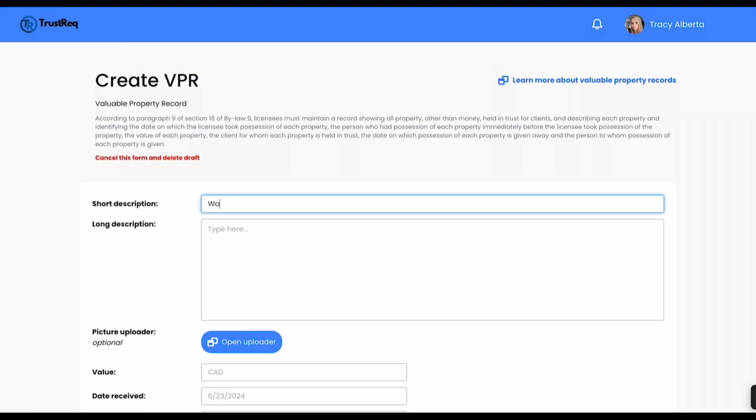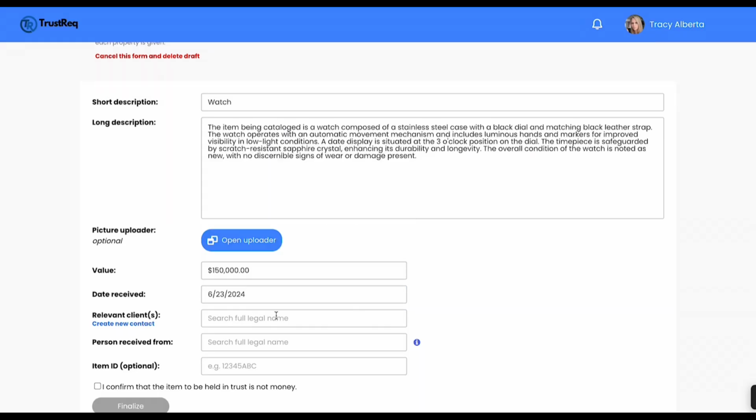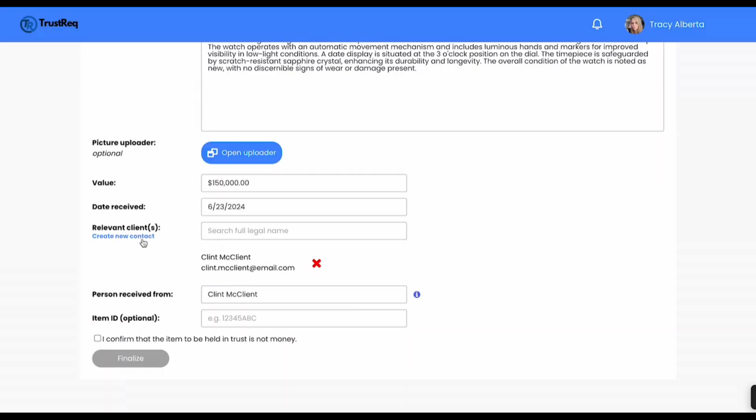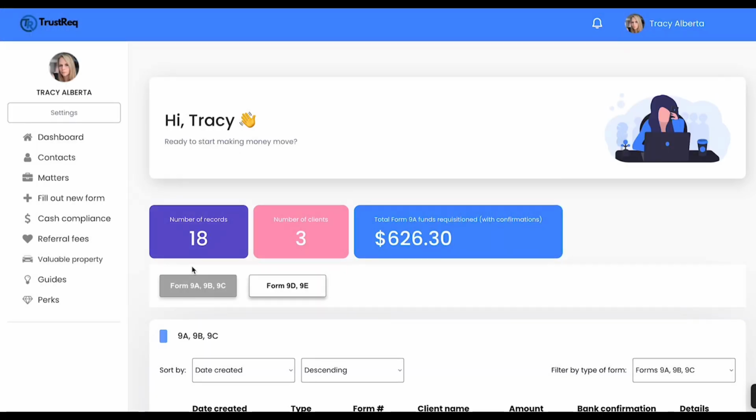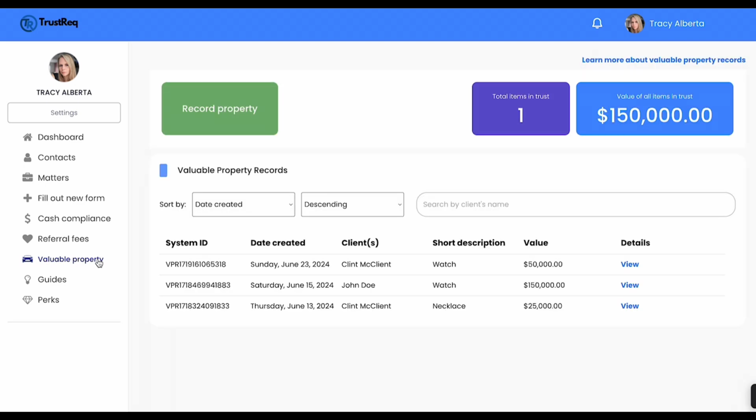In this video, we'll walk you through the process of creating, viewing, and updating a valuable property record on TrustReq. All right, let's begin. Starting from your TrustReq dashboard, click Valuable Property on the left-hand sidebar. You will now see the Valuable Property Records page, which contains a list of previous records that you or your team has created. To create a new record, click the green button that says Record Property.